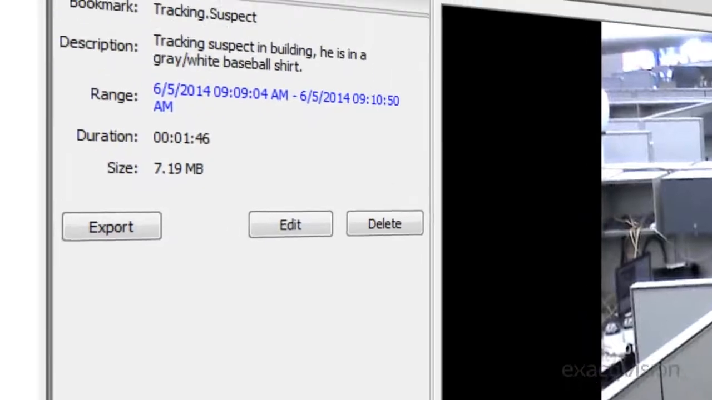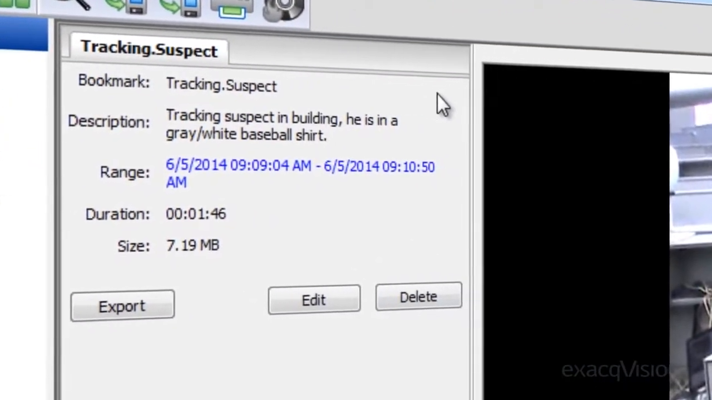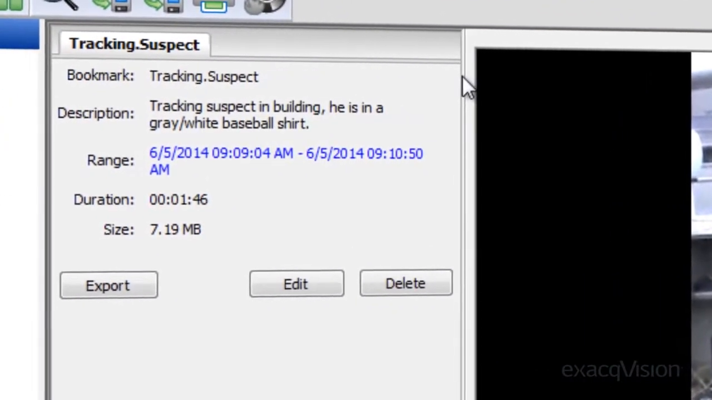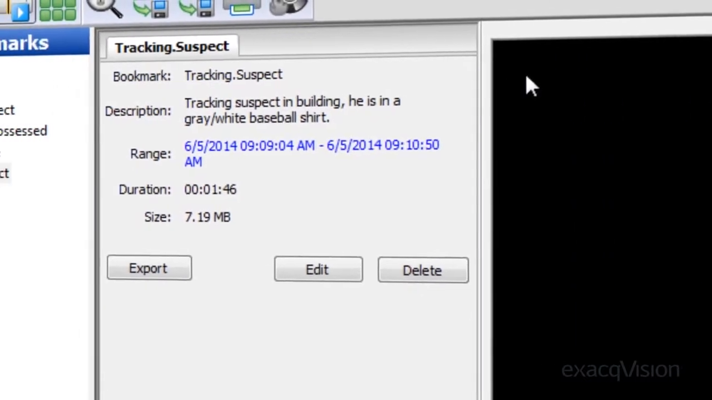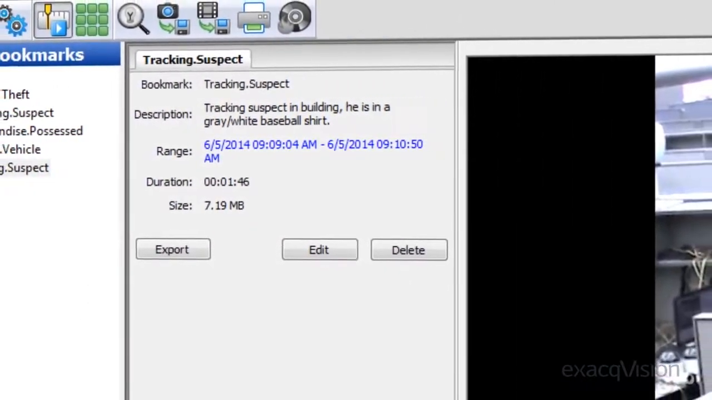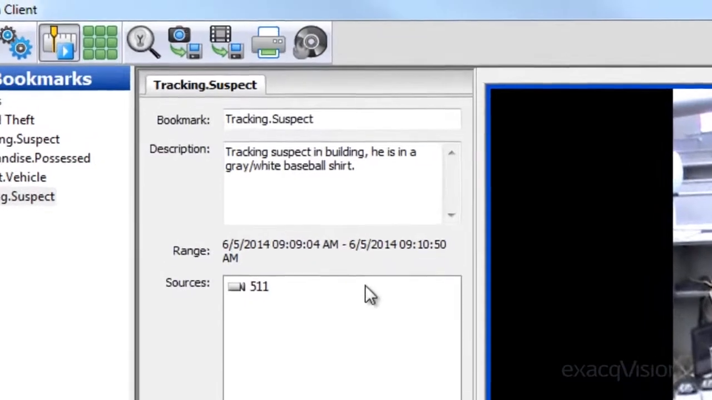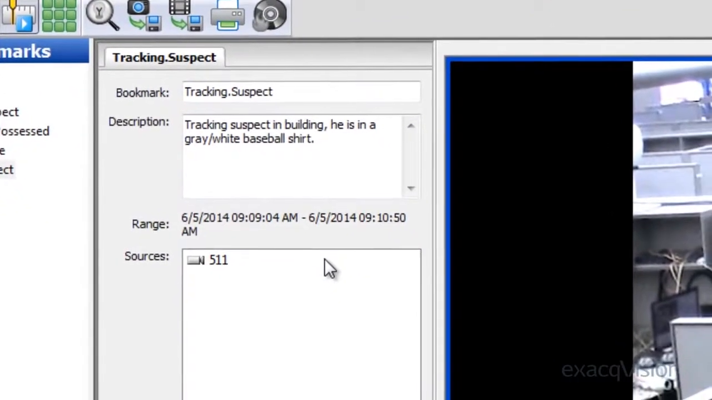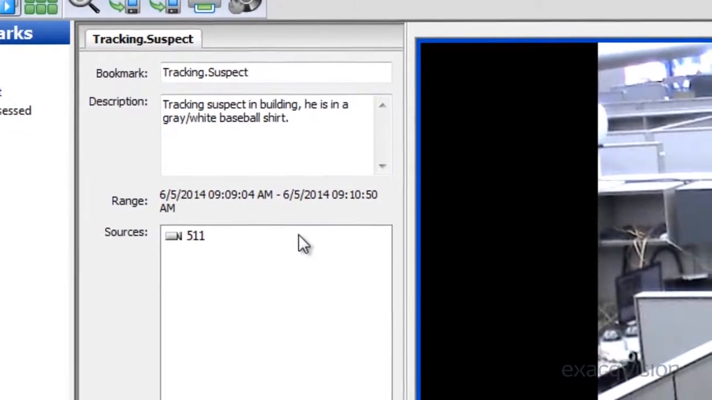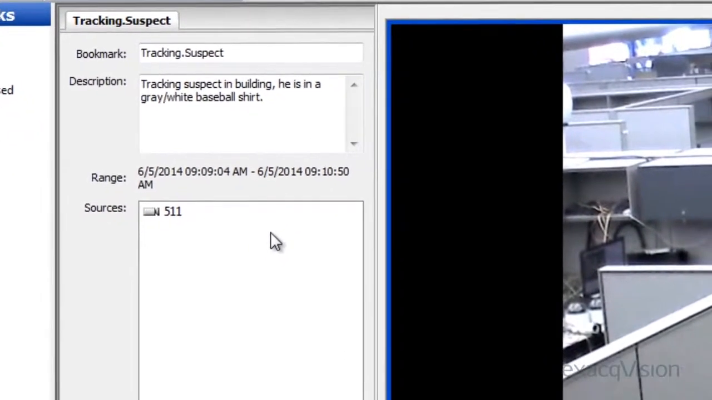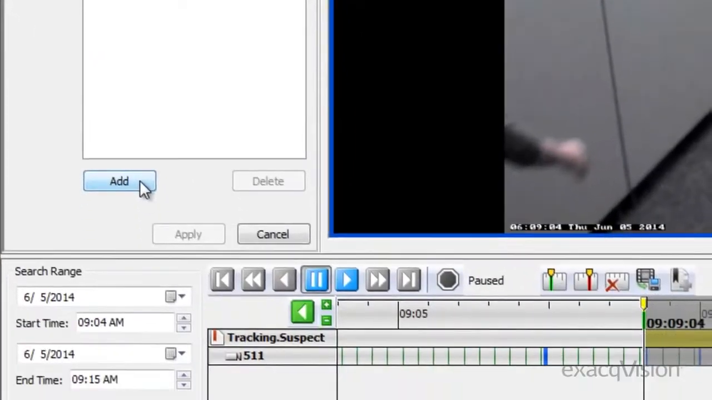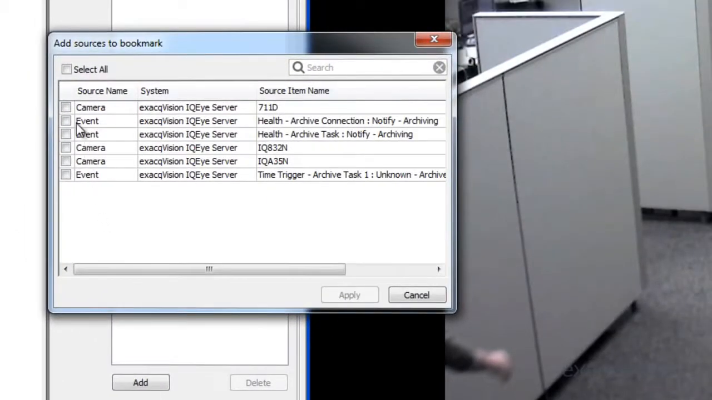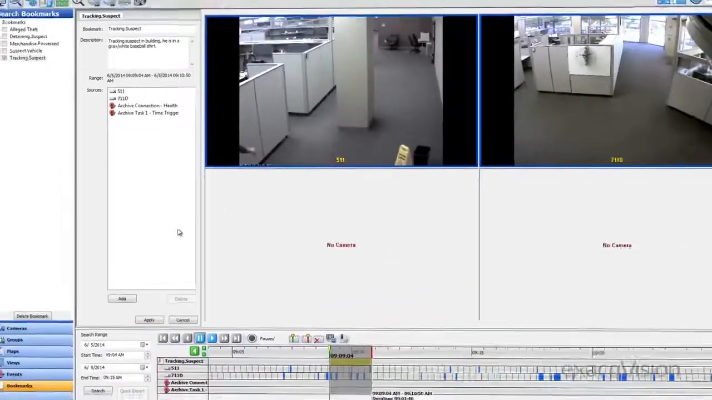In the bookmark panel, the properties of the bookmark, including the name, description, time range, duration, and size, are displayed. Bookmarks can also be edited. Click the Edit button and the basic properties of the bookmark, including name, description, cameras, and start and stop point can be adjusted. To add additional feeds to the bookmark, click the Add button to show a list of available cameras, audio, and data feeds, and select the objects to add to the bookmark.